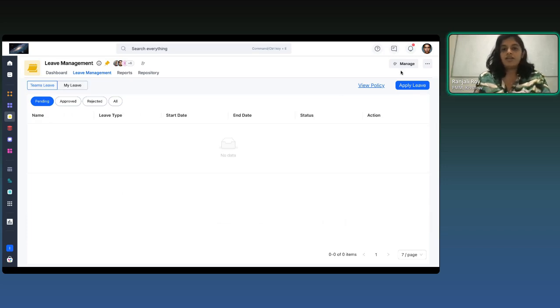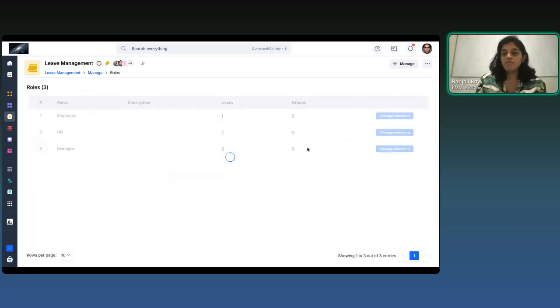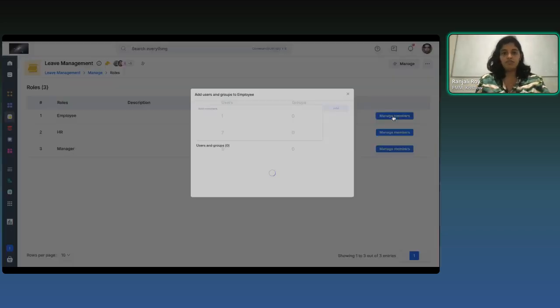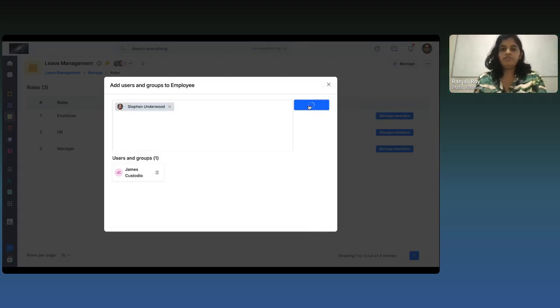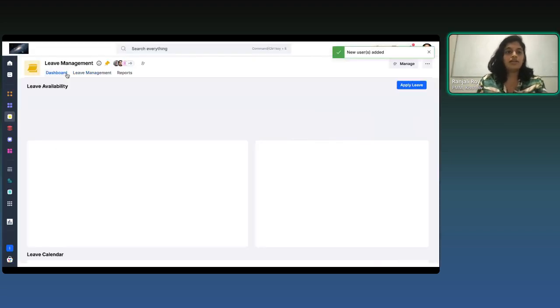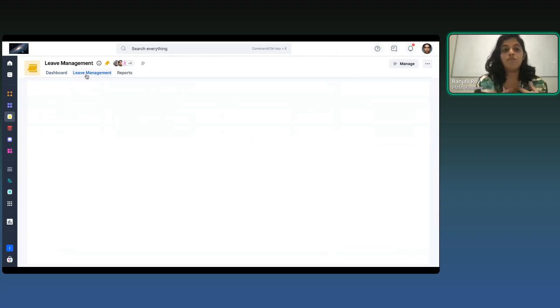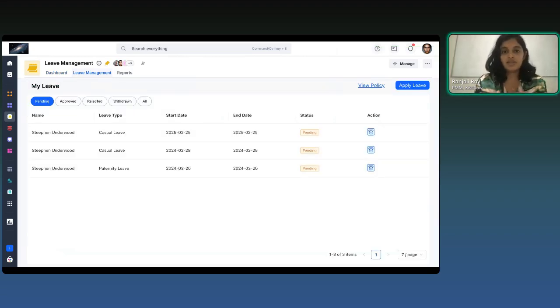But let's say that my role is that of an employee who's a reportee. I'm just going to quickly change my role to that of an employee to show you. I should ideally only be able to see my leave requests and nobody else. So this is what conditional visibility in apps can do.